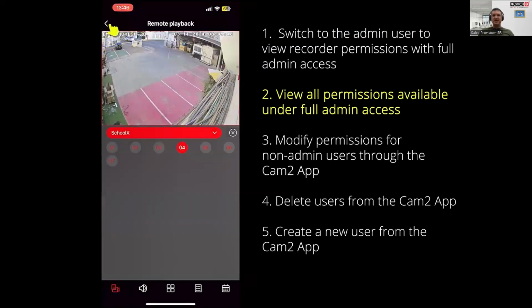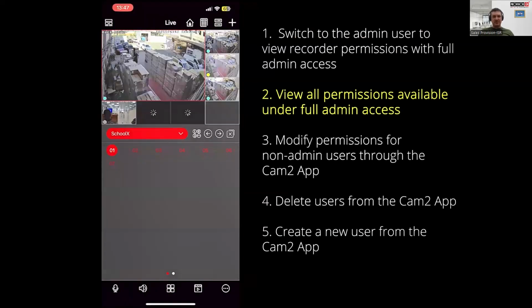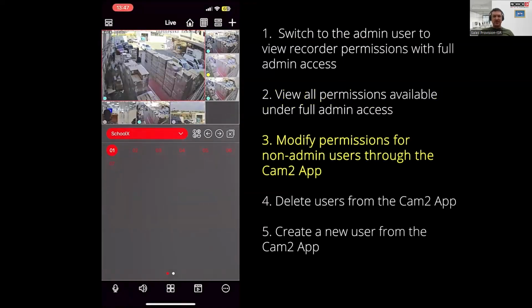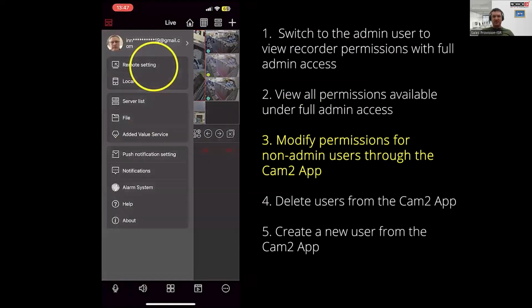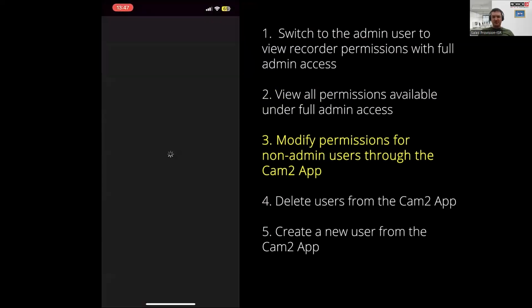Next, let's say you want to change permissions for a user. You can do this in the Cam2 application. We've made it super simple. Head over to the remote settings by clicking the top left icon. Then select your device and then click on Accounts and Permissions.